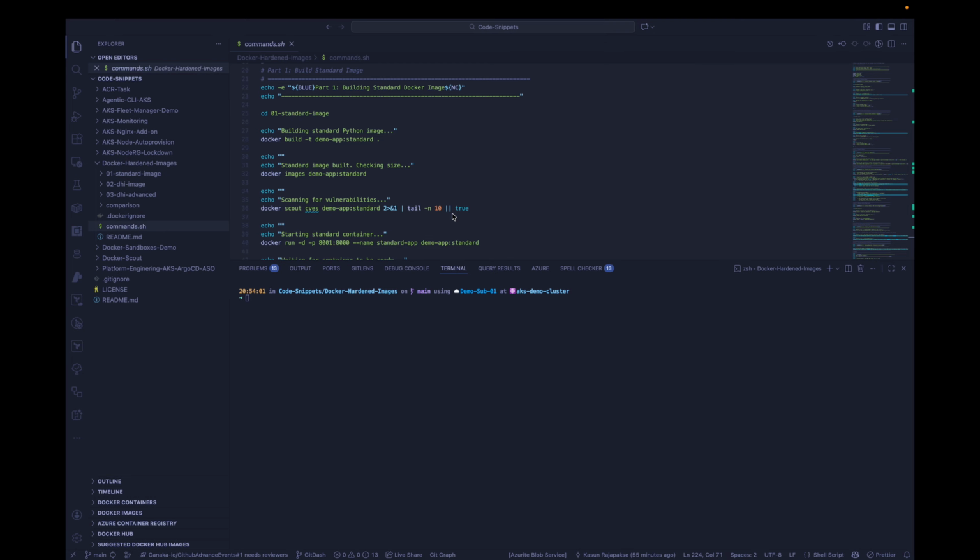And additionally, I have included a very simple Python application, right? So it's not that complicated. And I have included some Docker files in those Python applications, so to try out these demos.